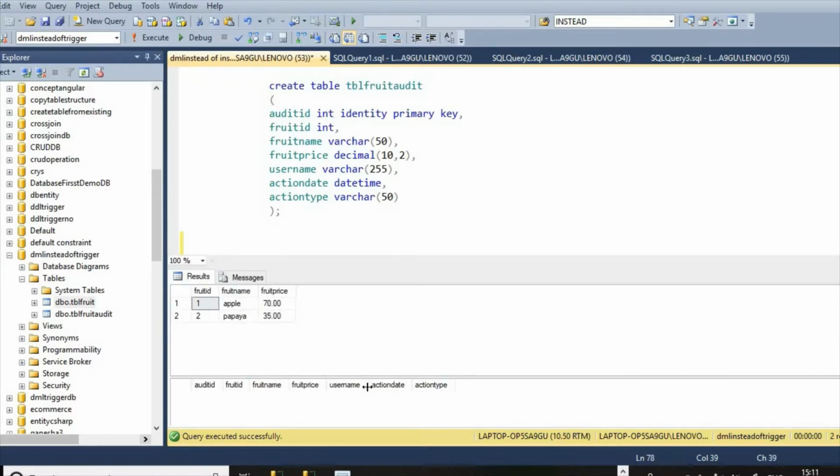Those who are watching this video can watch the DML after insert trigger video in our channel to get a better idea of DML instead of trigger. It is necessary to watch the DML after insert trigger video.